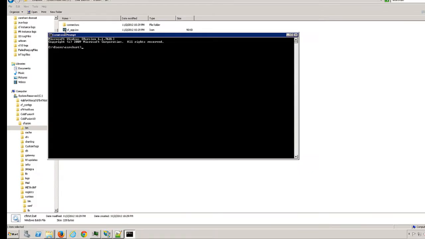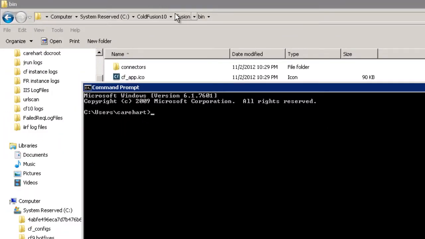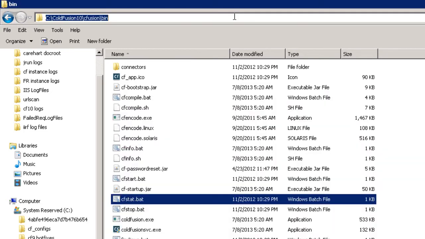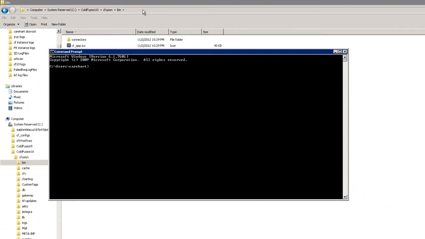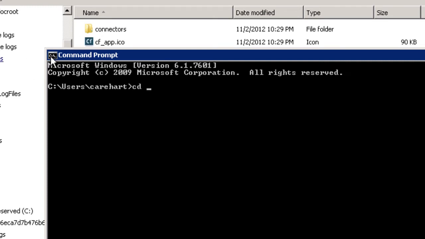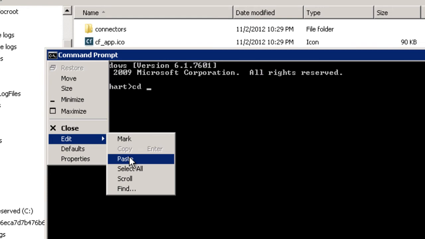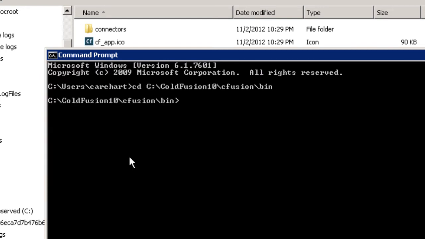Now, one of the tricks I want to share is, let's say you wanted to get to, like I said, this ColdFusion 10 cfusion bin directory. Some of you will know that you can come up here onto the address bar and click to the right of the path, and you can highlight this and copy it to the clipboard, go to your command prompt, do a change directory, and then paste it in. There's several ways to paste things in. You can go to edit, paste, or you could have just right clicked and pasted, and that would get you to that command prompt, and that's great. And then we can do that cfstat command, for instance. That's what I wanted to show you.